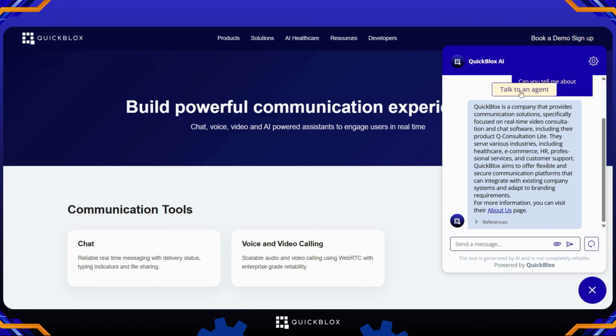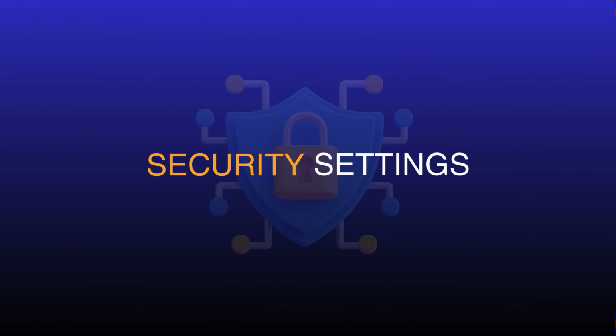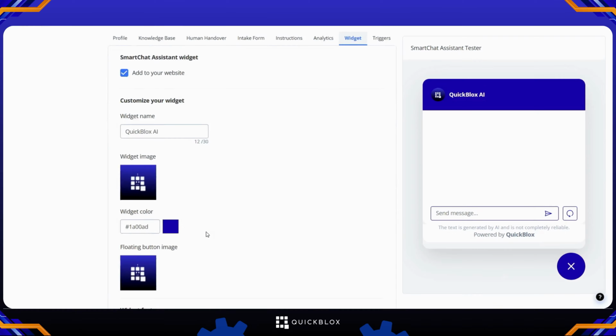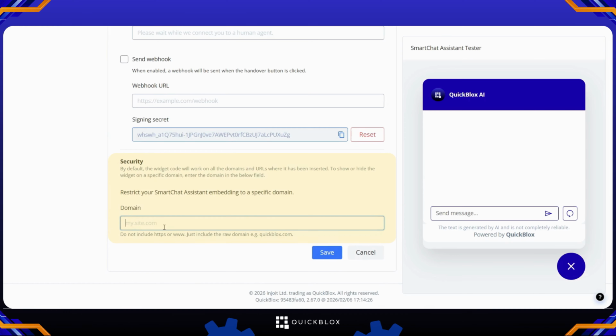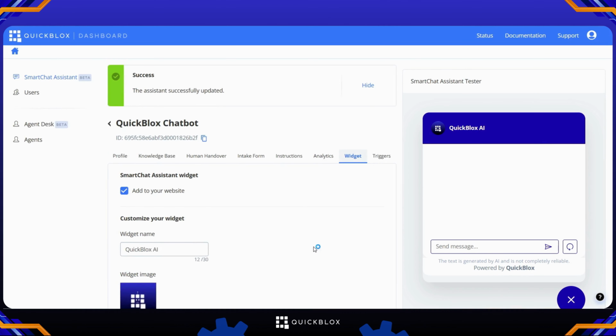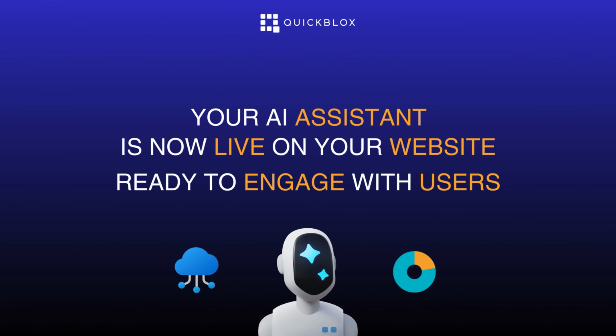Before embedding the widget, it's a good idea to review the security settings. Here you can restrict where your assistant is allowed to run by specifying approved domains. This helps prevent the widget from being used on unauthorized websites. Your AI assistant is now live on your website and ready to engage with users.